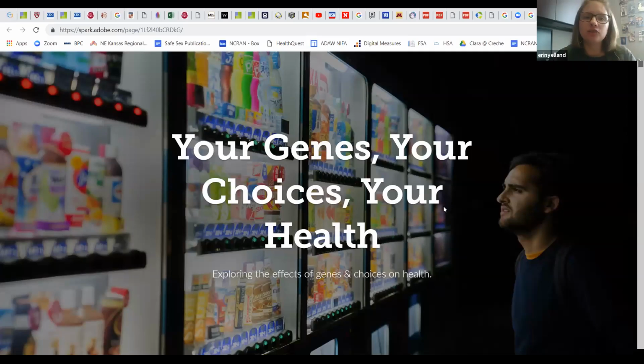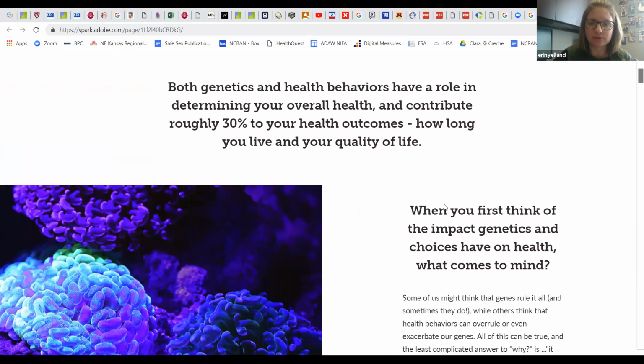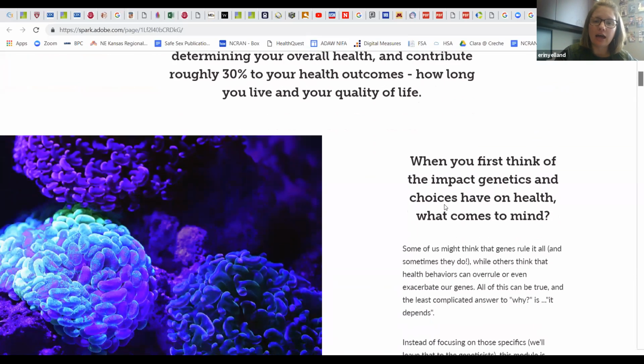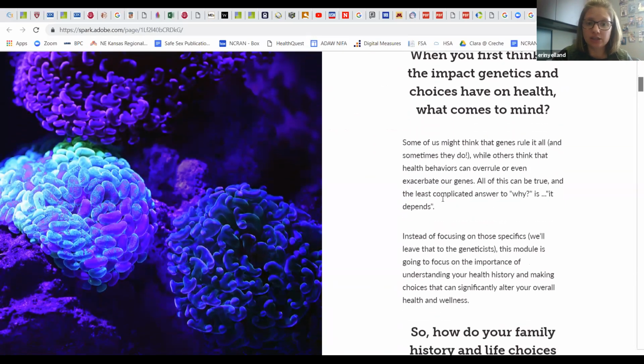So this is an Adobe Spark page that I have created that looks at your genes, your choices, your health. So really we're talking about different influences on your health from your personal standpoint. But I will quickly scroll you through it, hopefully not make you sick, but you can see you have a place where you can put just general information across the screen, and then you can have this split where you have a picture on one side and words on the other. And here we're talking about the impact of genes on health.